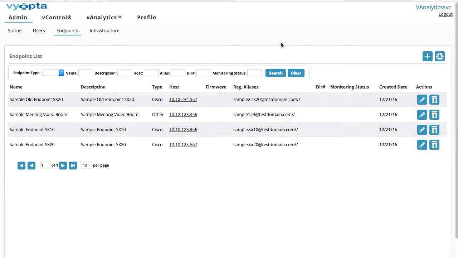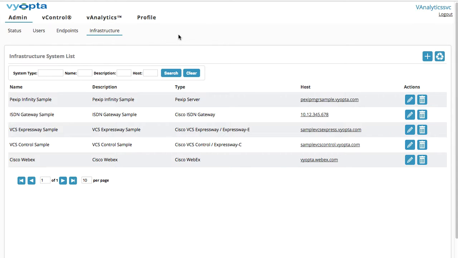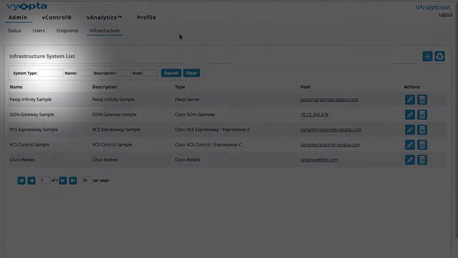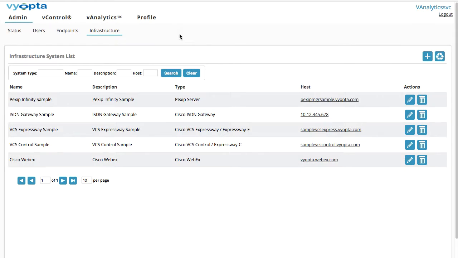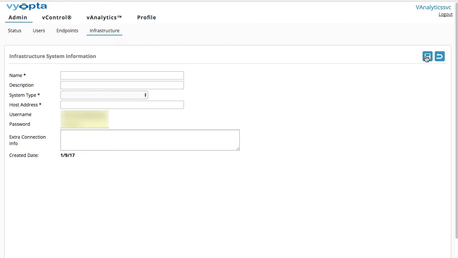Our last focus for today will be the Infrastructure tab of the Apps Admin. This is where you'll be able to view the infrastructural devices added to the vAnalytics data collector, or even add them manually. You can also search by system type, name, description, and host to quickly locate infrastructure. You may have noticed that the functionality here directly parallels the endpoints area, so all of the same buttons and features apply. For example, selecting the plus symbol on the right will allow us to manually add infrastructure.